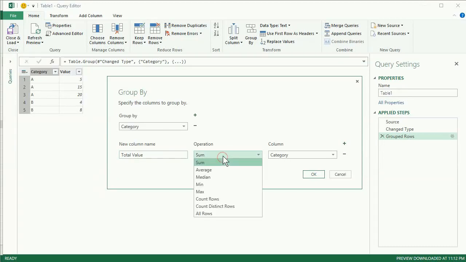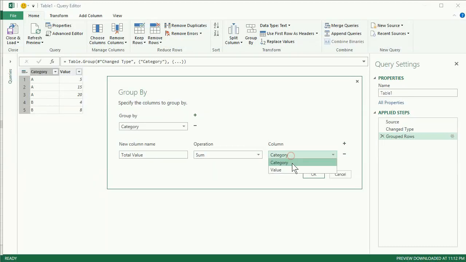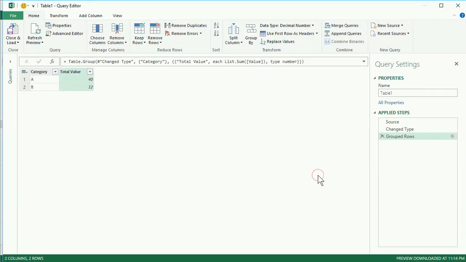And what operation do you want? Which kind of aggregation? We could do a sum, an average, a median, min, max, all of those. We're just going to do a sum. We're going to add up all of the values associated with A and then all of the values associated with B. Which column do we want to aggregate on? We don't want to aggregate on category; we want to aggregate on value. These are the numbers we want to add up. For A, we want to add up these, and for B, these. So I'm going to click OK.